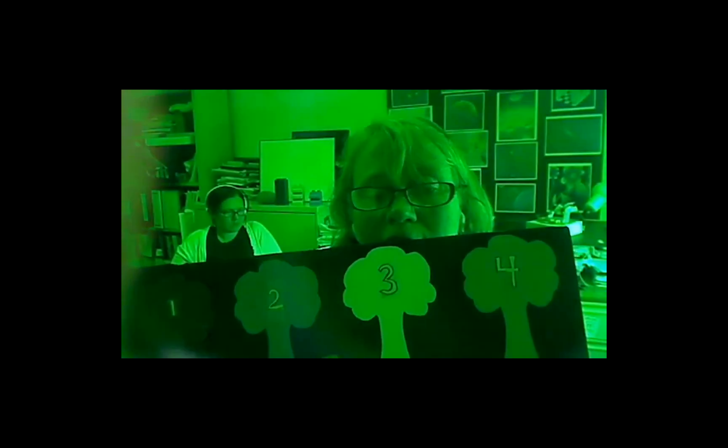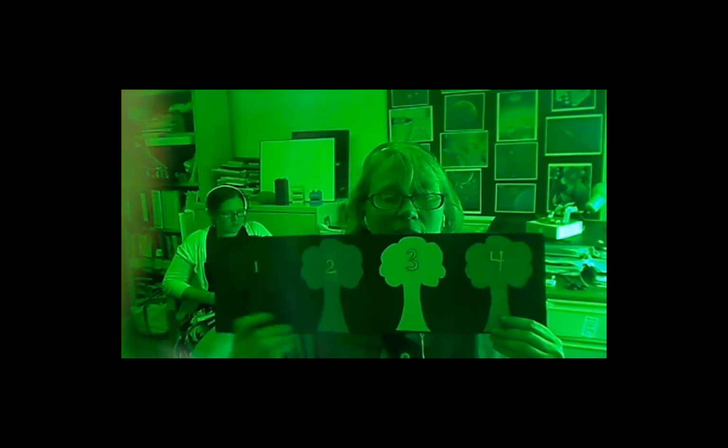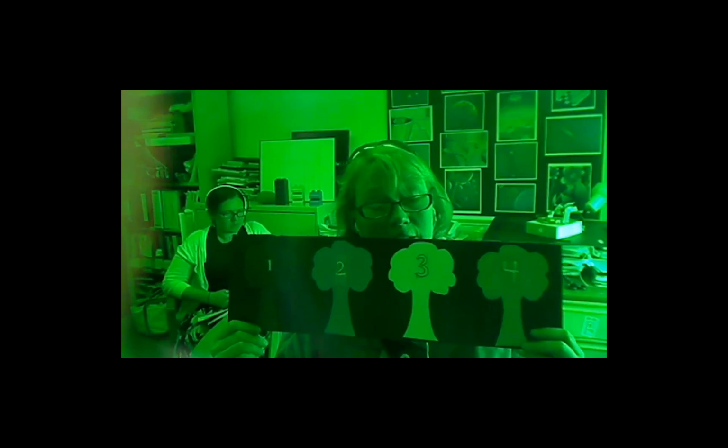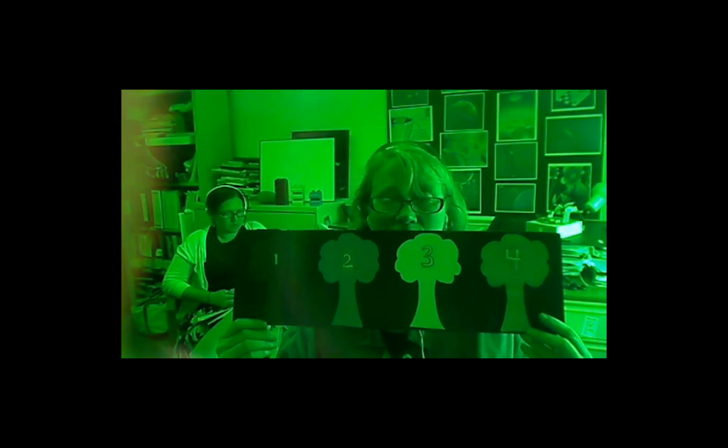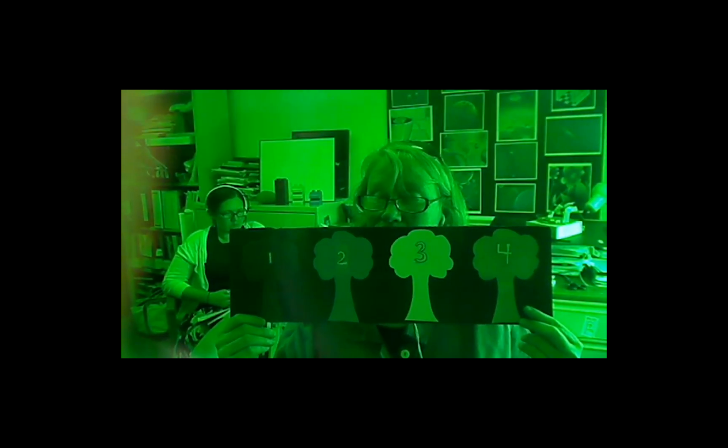Let's see if another filter will help you narrow it down. What if I put the green filter over the camera? So I'm going to put the green filter, only letting green light through. So a green tree is reflecting green light. You should be able to see it. A red tree is not reflecting green light. You shouldn't be able to see it now. So are there any further?